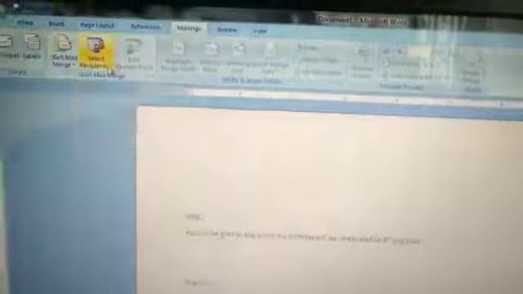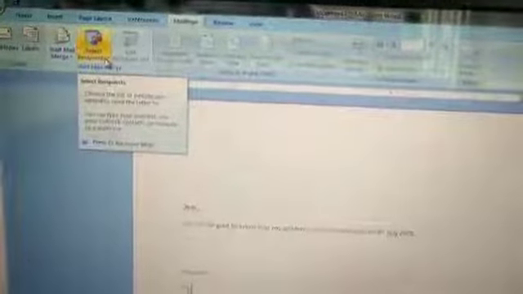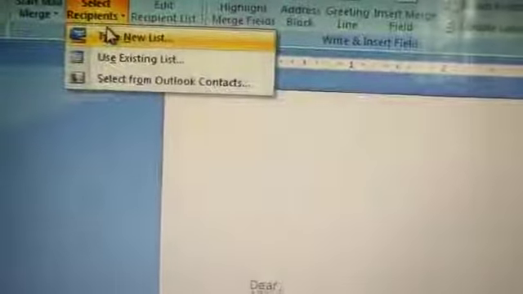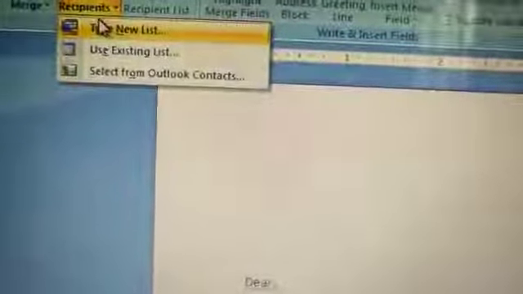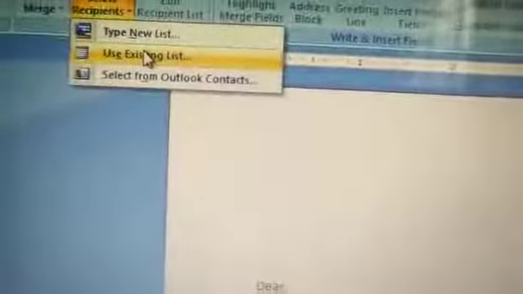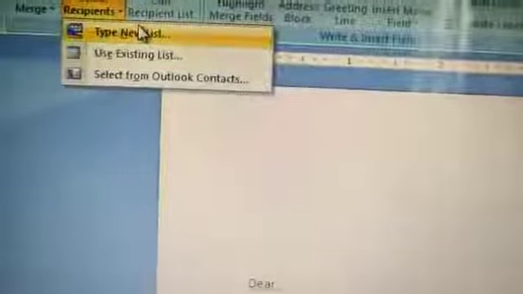After completing the body of the letter, you have to go back to the Mailings tab and select the Select Recipients option. Then a drop-down list will come showing three options: Type New List, Use Existing List, and Select from Outlook Contacts. If you have an existing contact list, you can choose Use Existing List. But if you don't have any existing list, you have to type a new list.